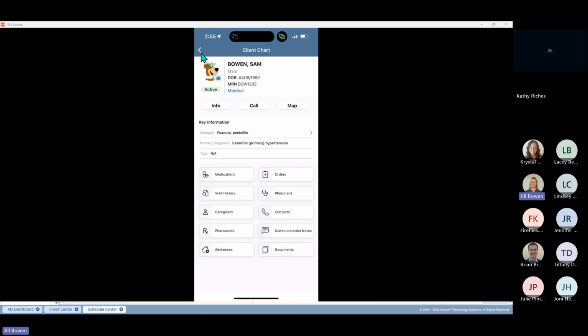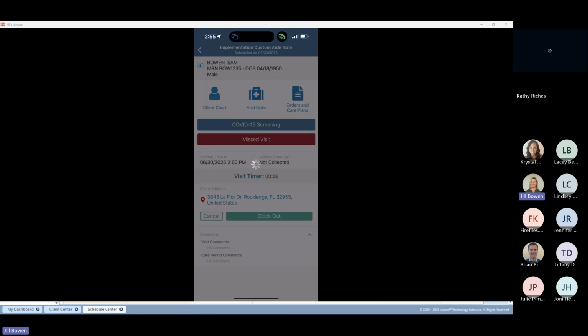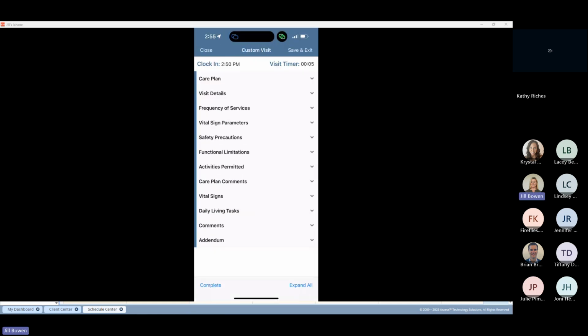When I come up here and go back, the next thing that I'm going to select is the visit note. The central little button here is for the visit note. When I open this up, this is where I am going to document what I've done with this particular client. So you can see that I clocked in at 2:50 p.m., again, I'm Eastern time, and that my visit timer has been going for 5 minutes.